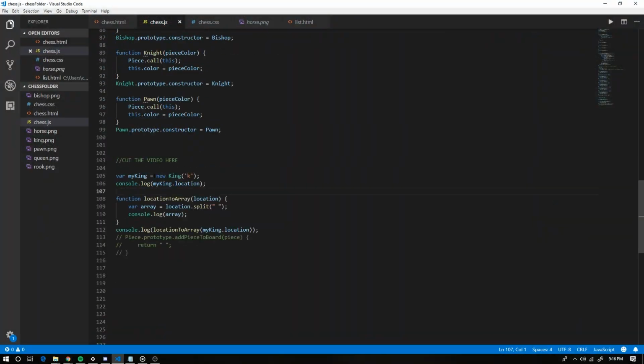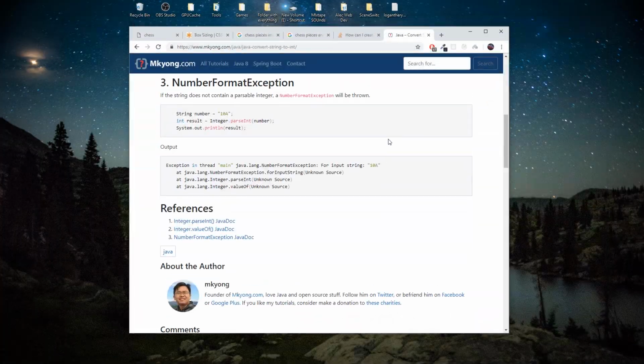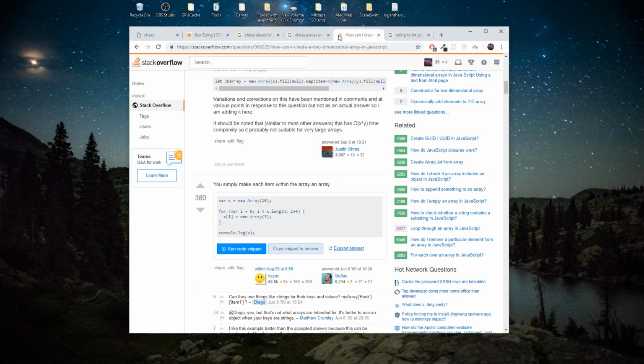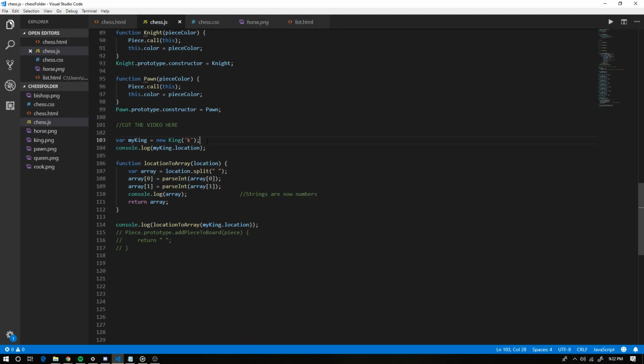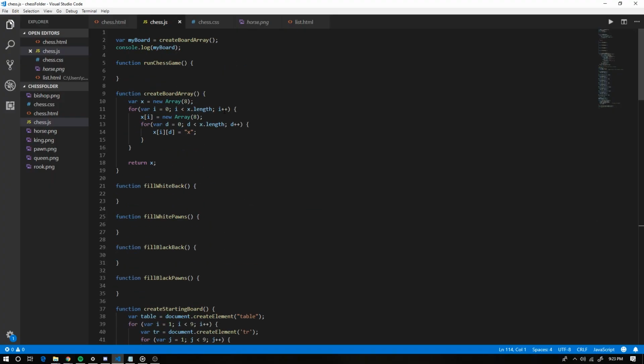Okay, then I work on getting the location. I think this is the last thing I work on, is location. So just getting the location to an array. Yeah, so I do the parseInt, which takes a string value and turns it into an integer value. Or I think it just turns it into a number. It could be a double, but yeah.